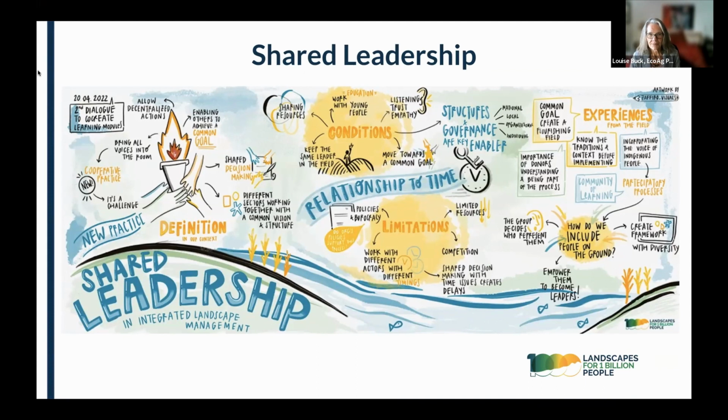And this depiction of important attributes of shared leadership as applied in ILM was sketched by a graphic artist during a 1.5-hour virtual dialogue with some 15 of our technical partners to discover what the practice means and what capacities and conditions are needed for sharing leadership effectively in integrated landscape initiatives. So we're using this graphic in designing a learning module on shared leadership, as well as the one that follows on facilitation. Next, please.